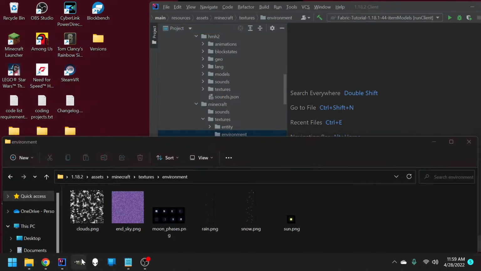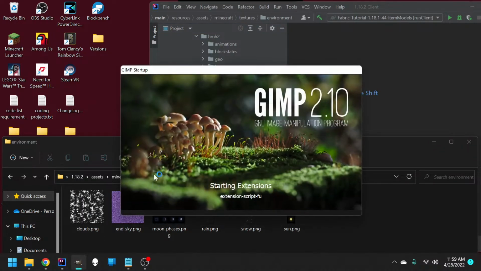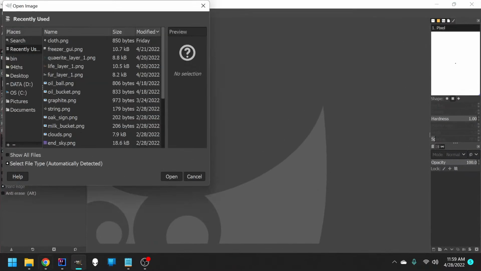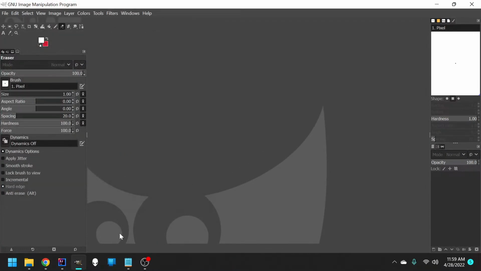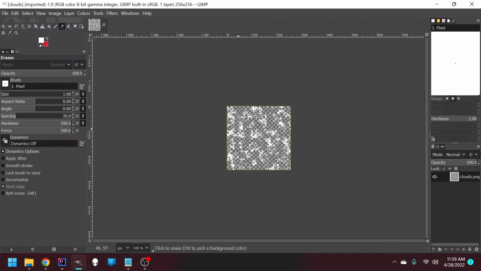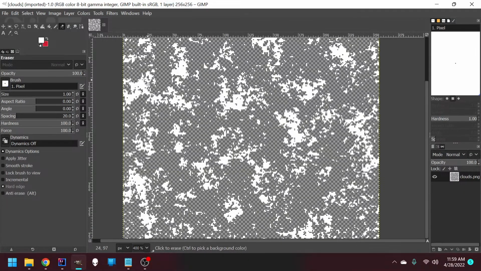So we're going to go into our little GIMP, let this load up. Now we're in GIMP. If I open up my phone, I can just copy this in here. So this is the clouds file, and this is pretty large. It's 256 by 256.